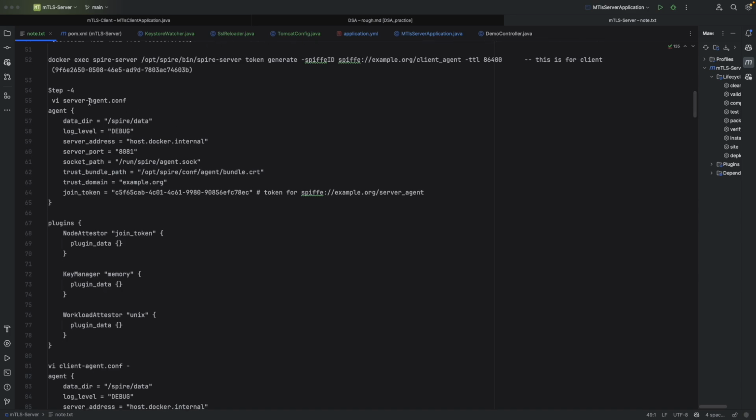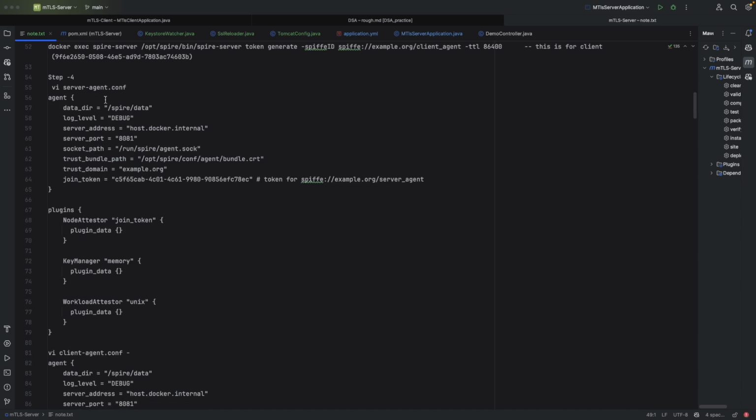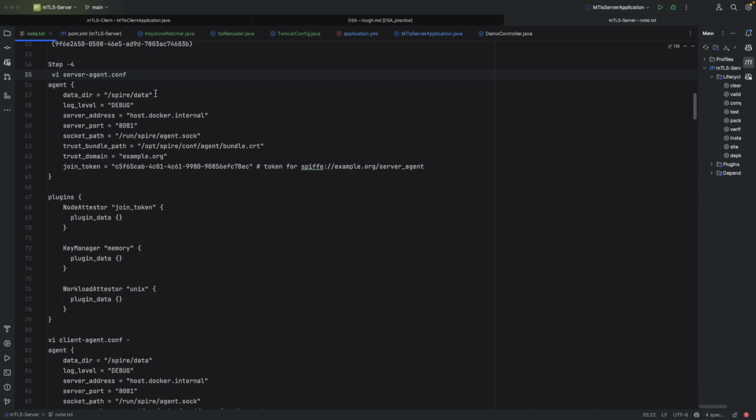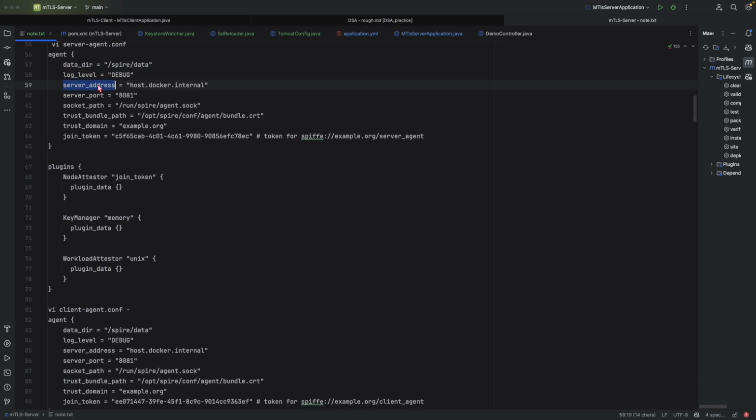Then we need to configure the agent part. So we need to do the server agent.configuration. Similarly, we need to do the client agent.configuration. I'll just discuss one, that is the same for the other also. Here in the agent, we will specify the data directory where it needs to store its data, the agent's data, the log level, then the server address. Here I'm using host.docker.internal. When you are on Mac, you can just use this. That will help the container to connect to the other containers within the system. This configuration may change according to different operating systems, which you can check out. For Mac operating system, you can go with this.